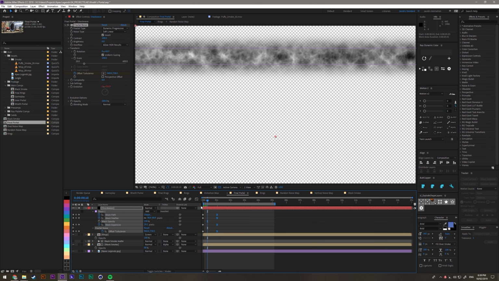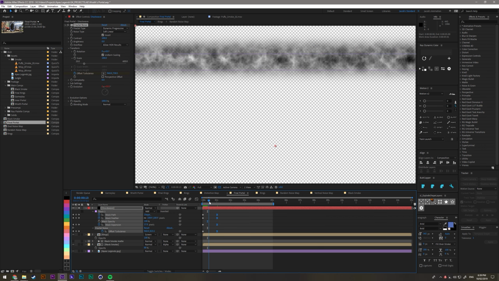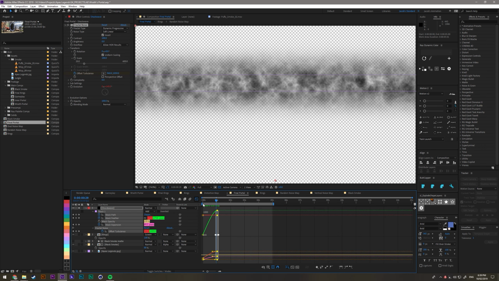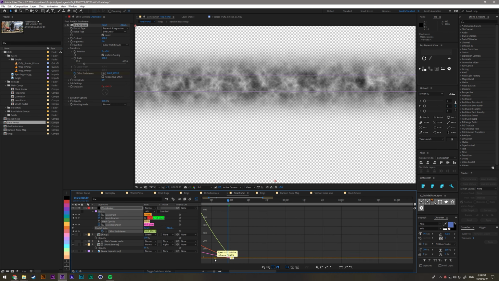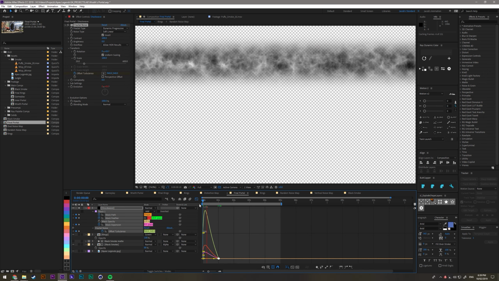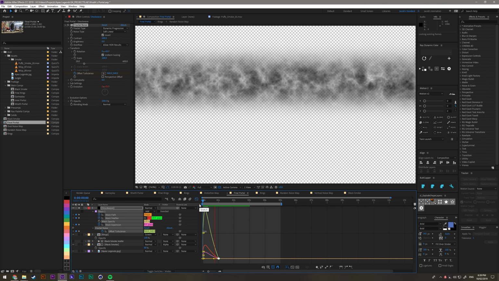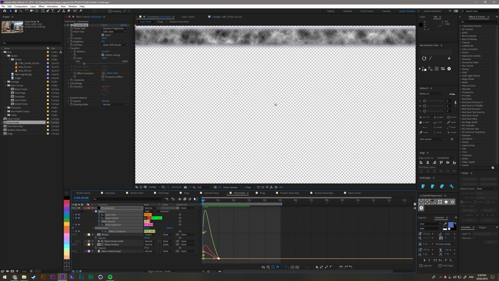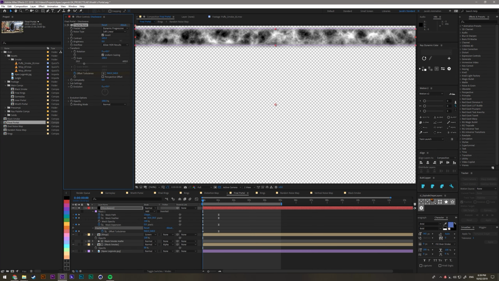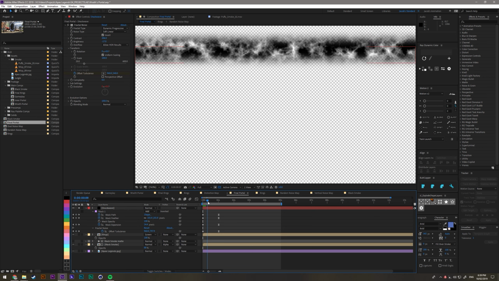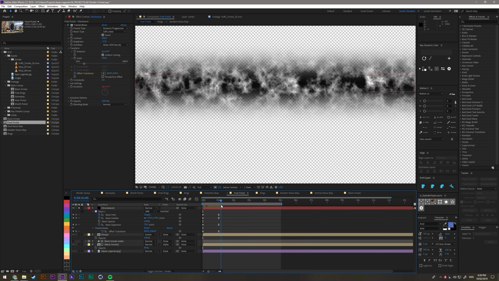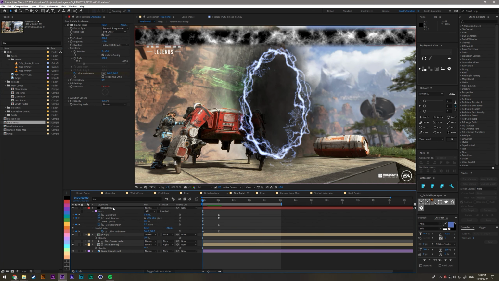Now if I have these keyframes selected and click this button here to go into the graph editor, I can right click, press edit speed graph, make sure they're selected and zoom in, and then stretching this out will actually make it stop slower than it was before and just make it seem a little bit more smooth. I'm going to turn up the contrast and turn the brightness down. Cool. Set the transfer mode to screen.